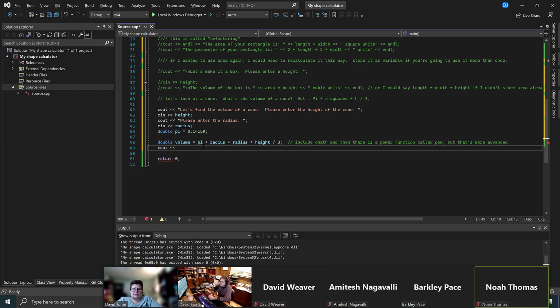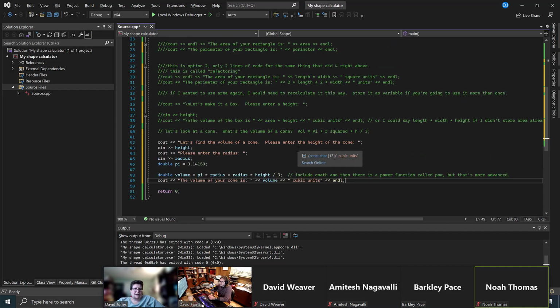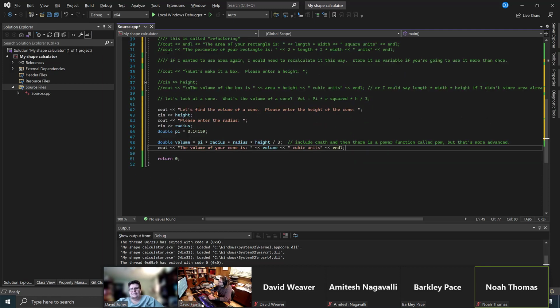So cout the volume of your cone is, and since it's volume, we've got to say volume here. That was what we stored it as. I'm going to say cubic units again. All right, we don't have anything red underlined. It seems okay with it.